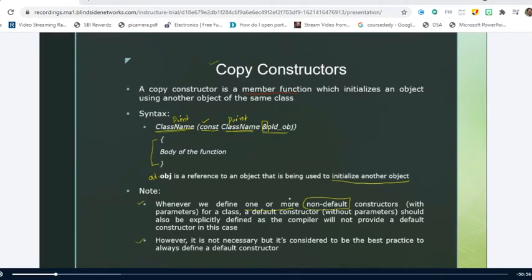So both the parameterized and the non-parameterized constructors should be specified explicitly by the user. This point is very important, so you should keep it in mind. And the other thing is, as I told you, don't give the responsibility of defining the constructor to the compiler. Make it a practice that you always define the constructor explicitly. It is a good practice, though it is not a hard rule. It is a good convention for a programmer to define an explicit constructor or default constructor. So you have to keep these two points in mind.